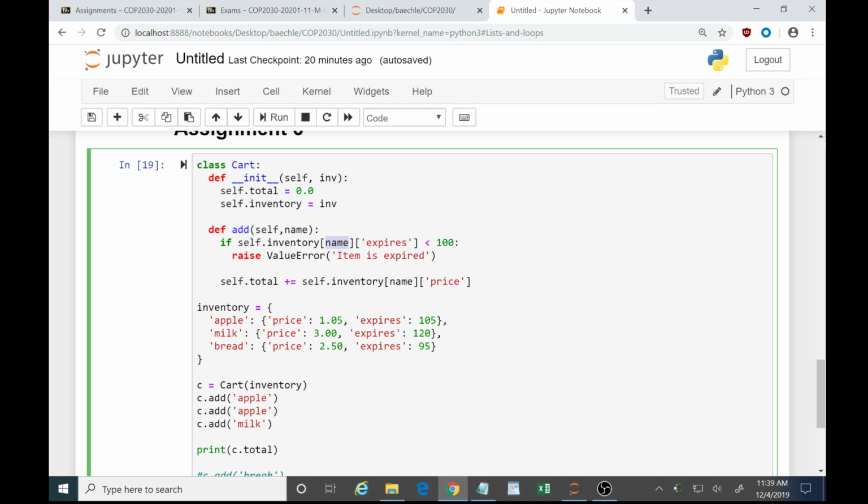And remember, when I raise an exception, none of this code runs. So if I get to this line right here, it means that everything ran fine. And then what I do is a plus equals. Remember, plus equals just increments. And I know the price because I can go to the inventory, find the apple and then look up the apple's price. So it goes to apple, its price, it's going to be $1.05, and I want to add that to the existing total. Right now, when we start off, the existing total is nothing. Okay.